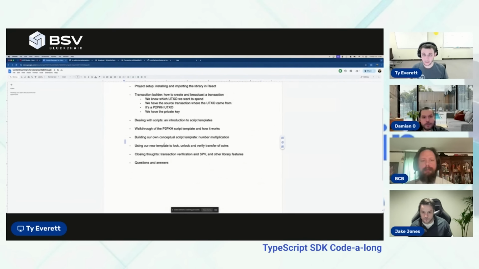Just a really quick question, Ty. Sure. For clarification, when you say Merkle proof, do you mean the Merkle path plus additional information, or do you mean the Merkle path? Just the Merkle path.